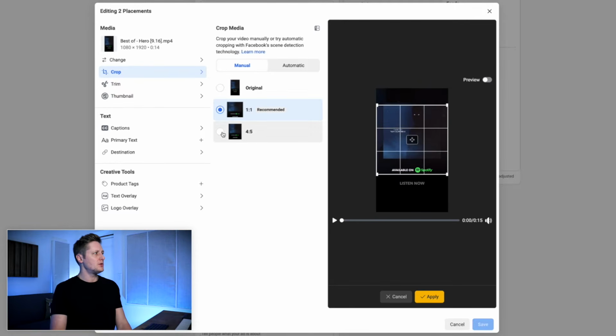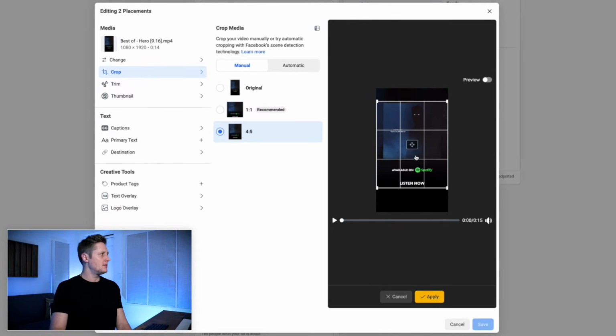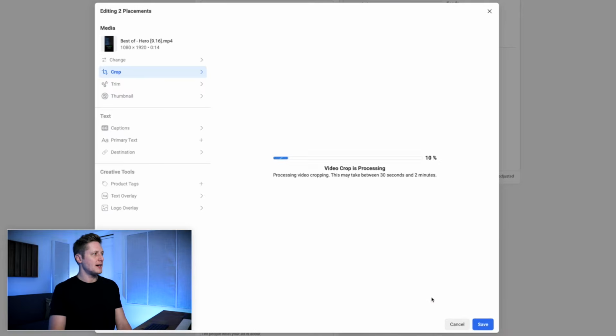So I'm going to go to 4:5 and see if we can't get all of that in there. There we go, just like that. So if I move the box there, we can select apply. And now we've got the exact same ad creative, but just sort of pared down to fit the placement.